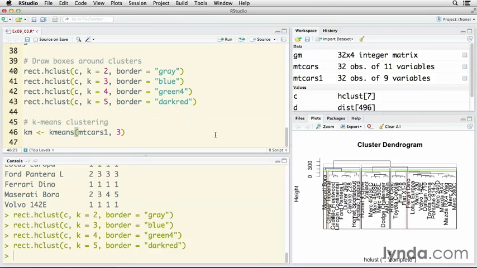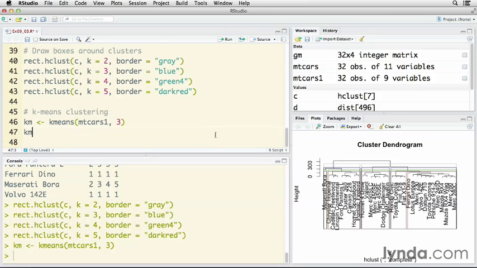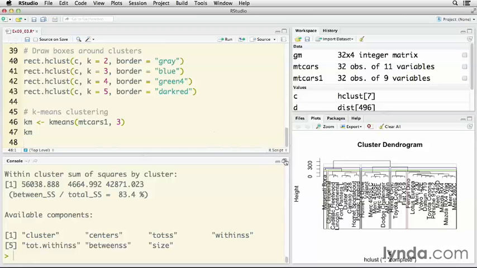Now let's take just a moment and do a k-means clustering because it allows us to do some other things. I'm going to use the function kmeans. That's the R function. I'm going to tell it to use the mtcars1 dataset and to split it into 3 clusters. Now, this is going to be very similar to what we did with our blue group just above with the rectangles. But I'm going to feed it into an object, km. And then when I print out the object km, here's what I get.